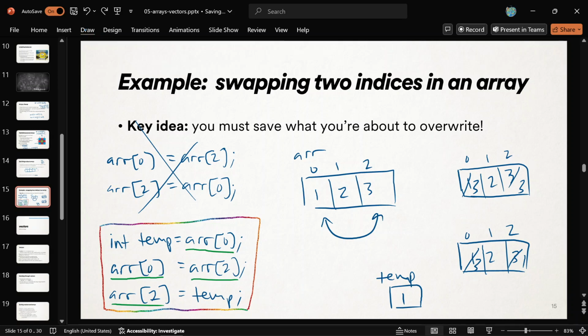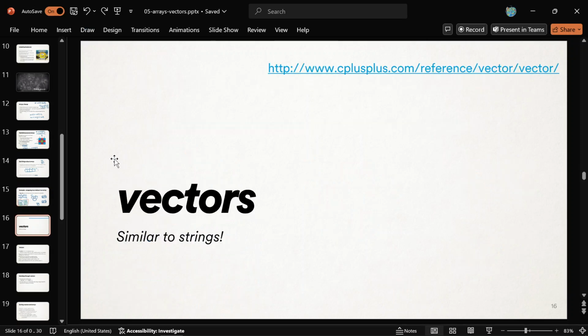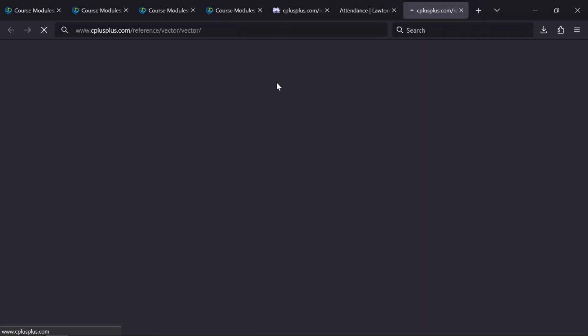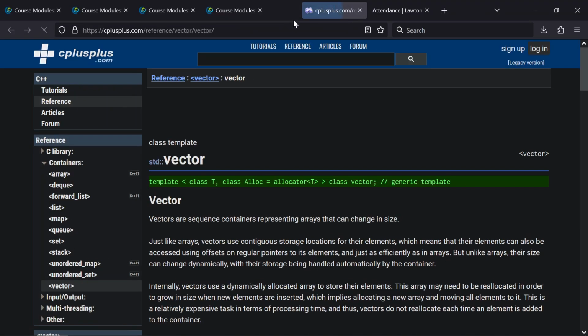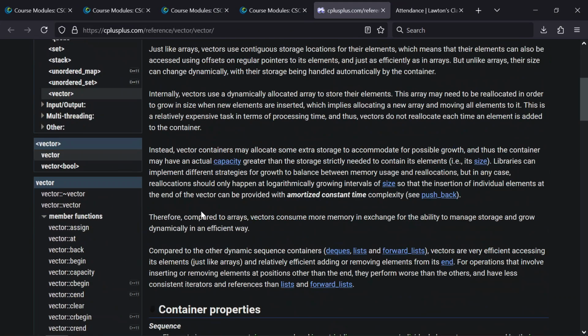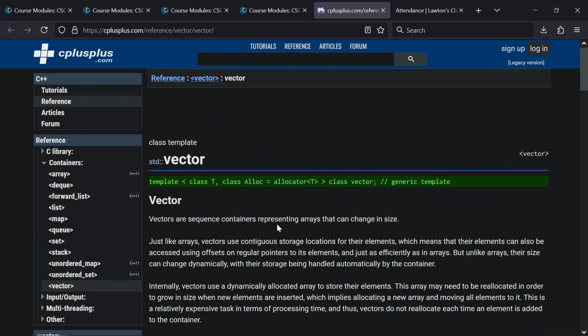Let's see. Okay. If we're good, I think that is enough of arrays. Let's move on to something called vectors. That's a brand new type in C++. It's defined in a library, so we have to include the vector library. So here's the vector type. You can just search C++ vector, and it'll give you this.